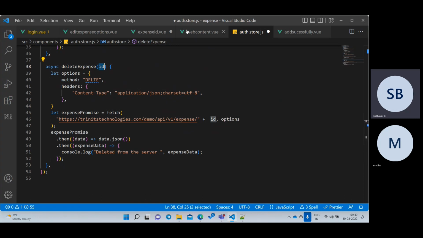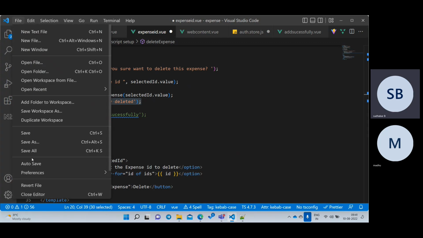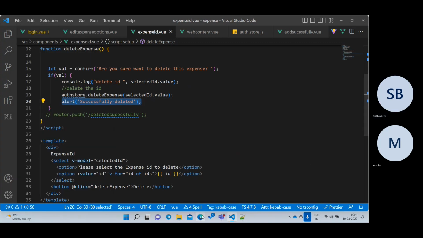Okay. Now go to your expense ID. Now tell me how to call it, ma. Auth store dot delete expense. What is the ID, ma? I need to give that ID, right? What is the ID here? Selected ID data value. Selected ID dot value. Okay. File, save all.